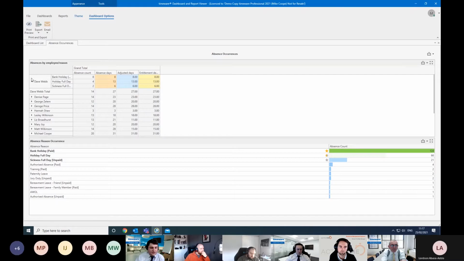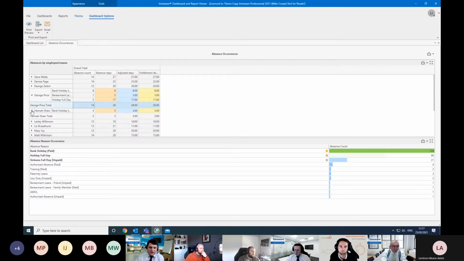We've got the grid view. It's collapsible, so you can actually interact with this one a little bit. Okay, so it breaks down the adjusted days, the actual absence days, and the entitlement deduction. So it is like an interactive dashboard.